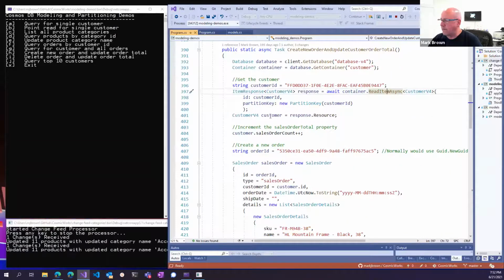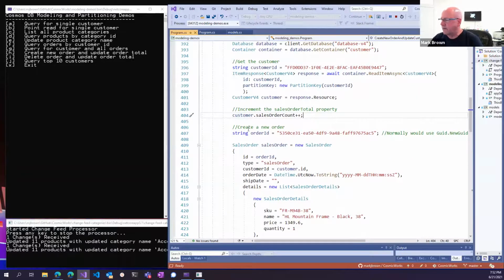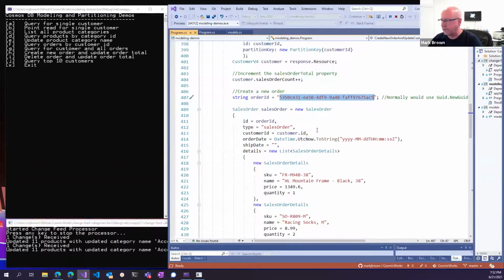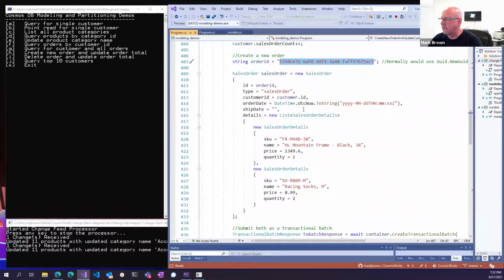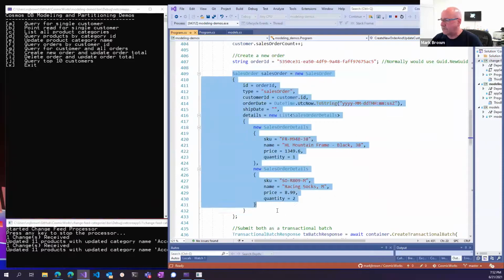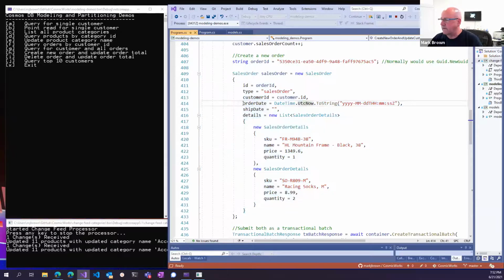And then for my customer object here, I'm going to increment it by 1. So I'm going to say customer.salesOrderCount++, and that'll increment whatever's there by 1. Next, I'm going to create a new fake sales order ID here. You'd normally just new up a GUID, at least in this system you would. And then here's my new sales order object. I've got order date, obviously nothing for ship date because it hasn't shipped yet. And then I'm going to add new order items in here. I've got a mountain bike frame that's black, 38 inches, and a pair of racing socks.